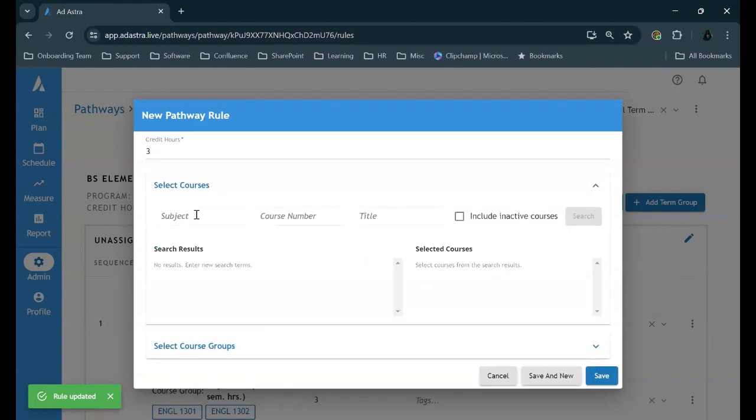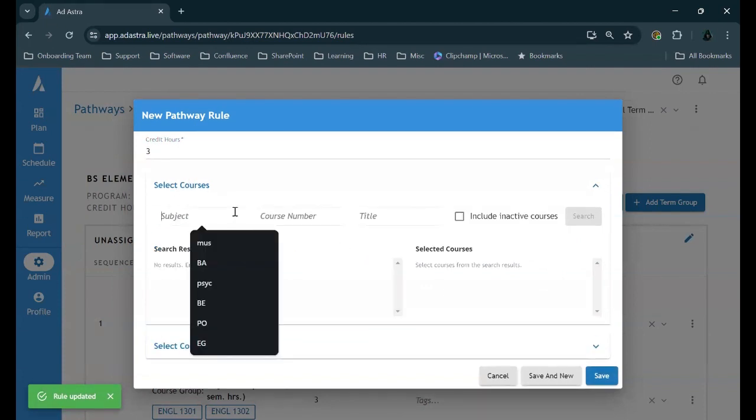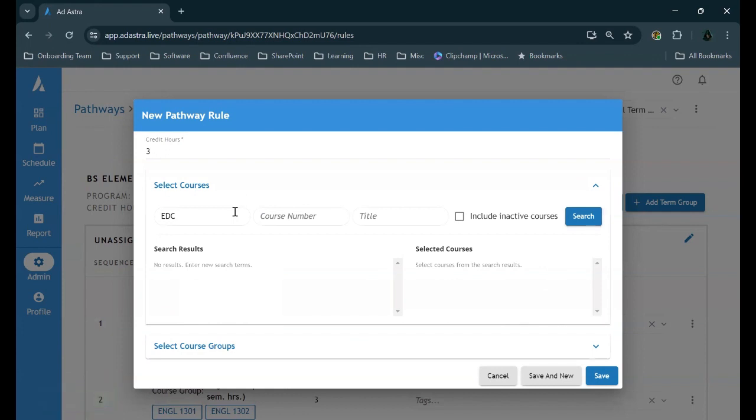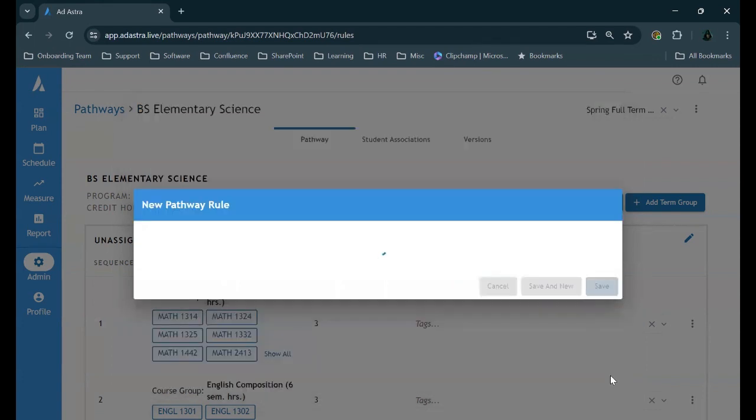3 again. Courses, EDCI, 5315. I could have just simply typed out 5315, but then I would have gotten any course that has it. So this way makes it a little easier. So I'm going to search for that. There it is. Now in this case, once you're complete, you'll click the Save button.